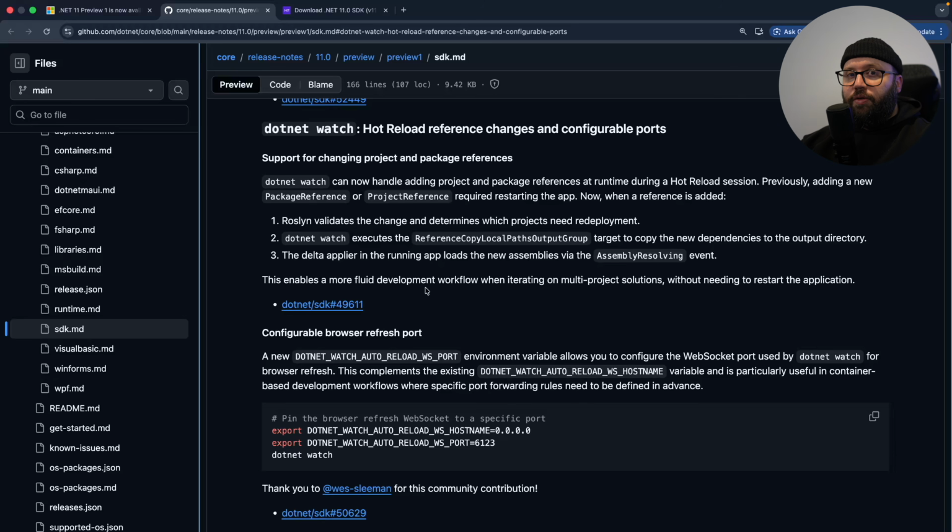So before that, if you were trying to add a new package or a new project and wanted to see it, you needed to stop the application from running and run it again. But now the hot reload will work with that, specifically if you have a multi-project solution and you try to manage all of those different projects simultaneously.